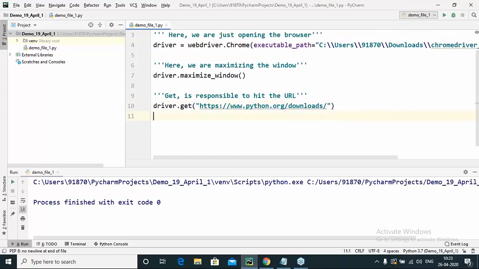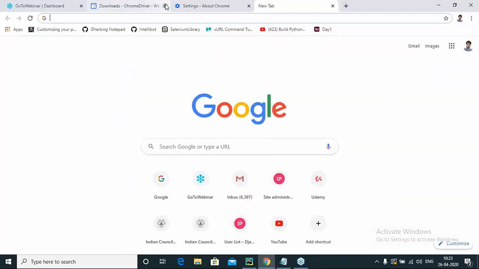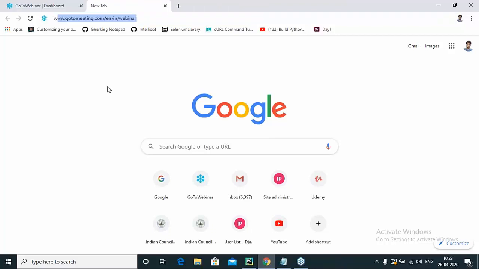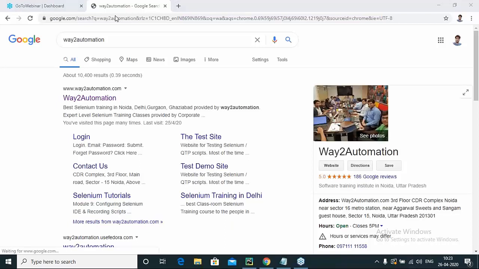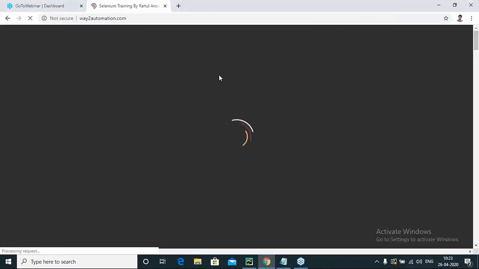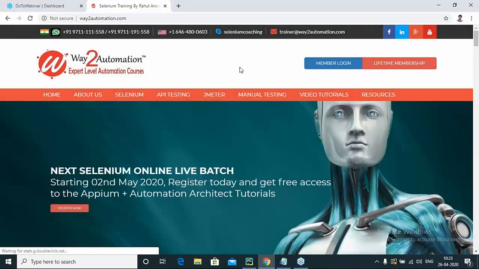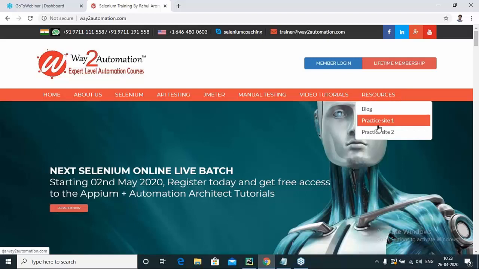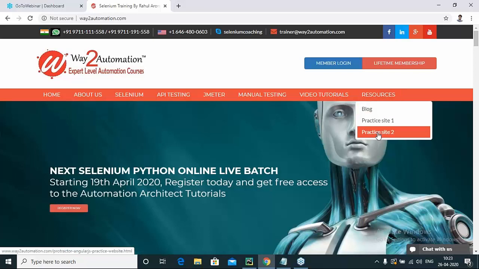So now moving ahead. Now to automate things, let's take an example of an official website of video automation. I'll be taking an example of the video automation website. So we have to visit video automation. Oh yeah, it's working great. So video automation has a practice website available online. If you go to resources, then you visit practice site 1. Go to resources, practice site 1.